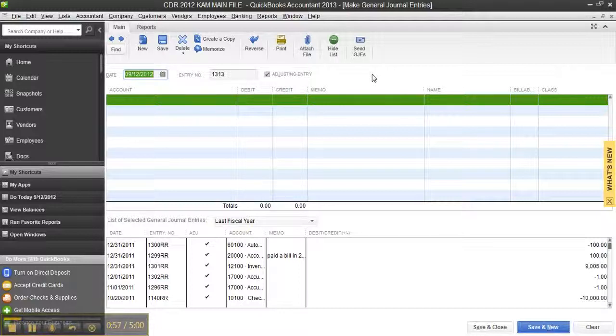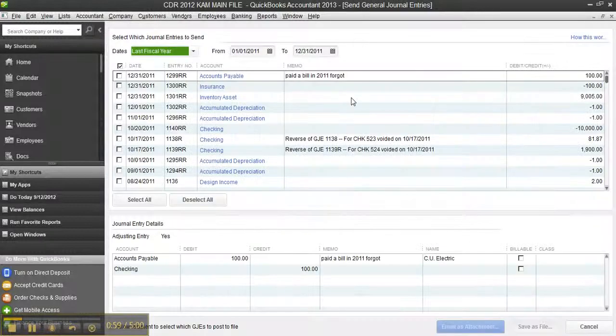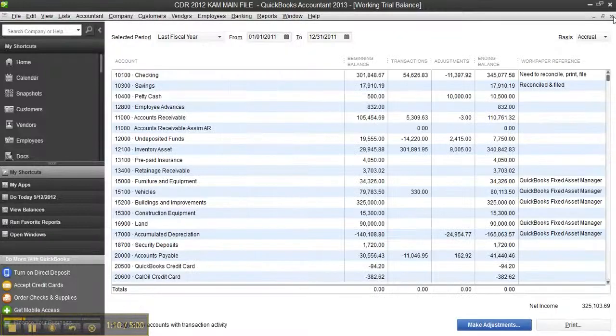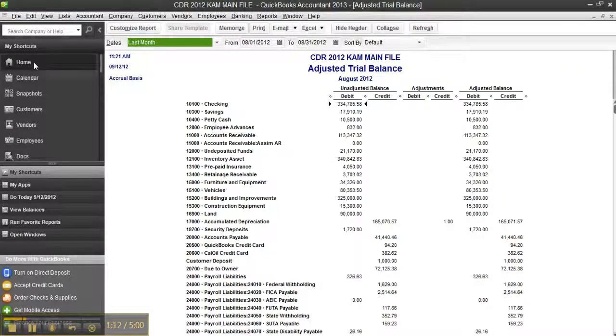Once you have it set, whatever entries you do, you can even send the journal entries back to the client file without even using the accountant's copy now. Right, so they get the adjustments and import it. Of course, they need to be in 2013. Or you're just going to use the regular journal entry window or the client data review, which we do recommend.